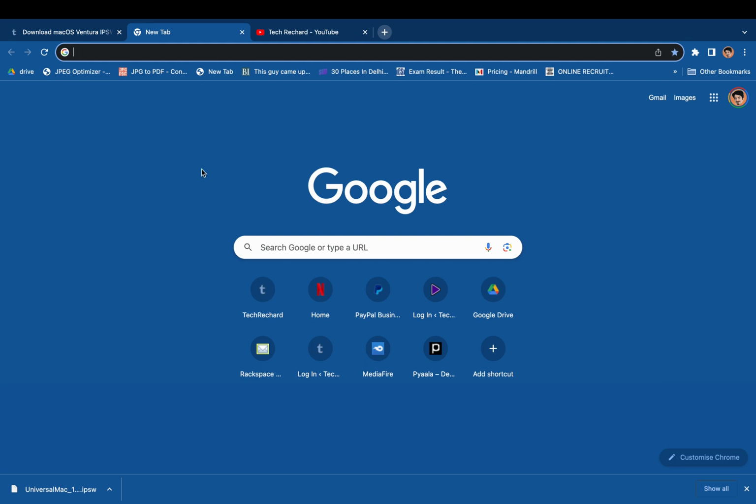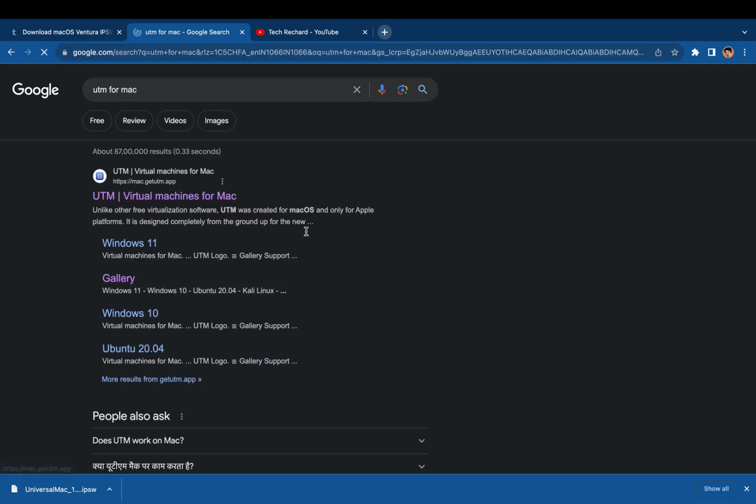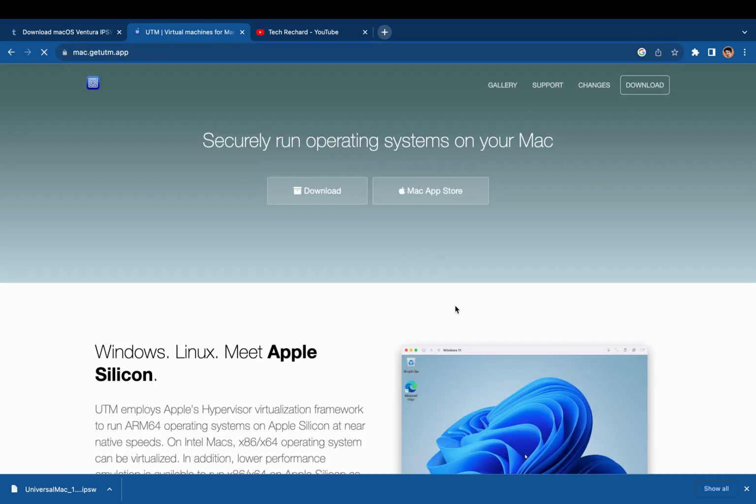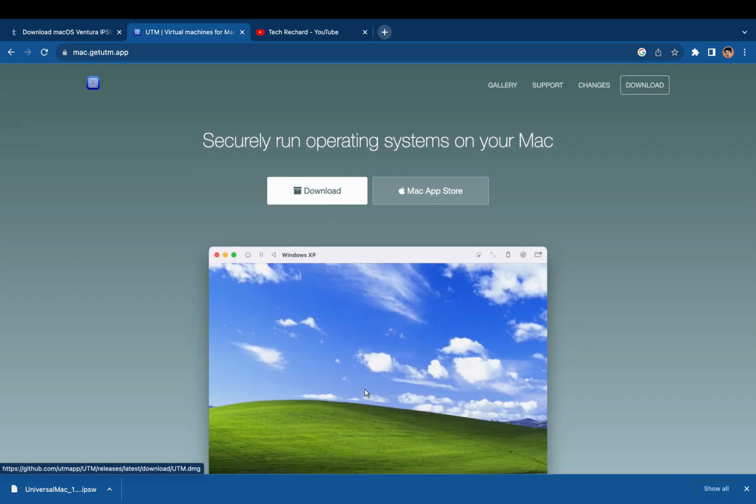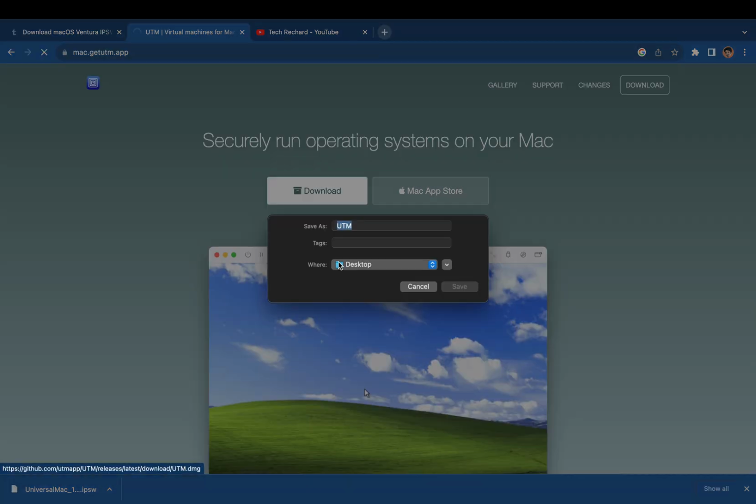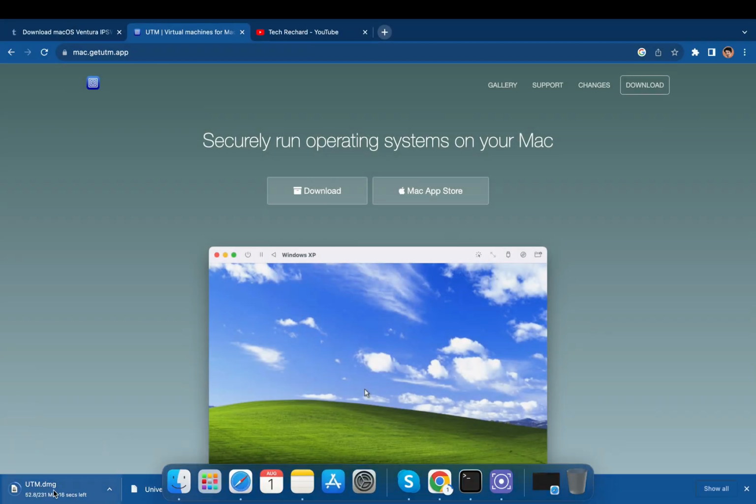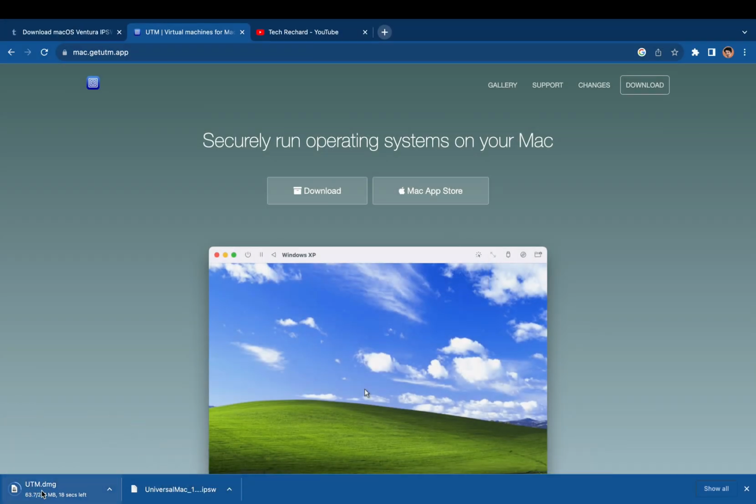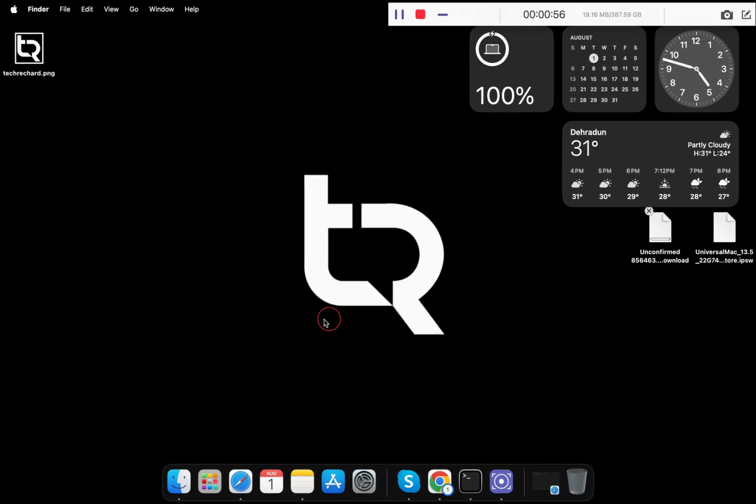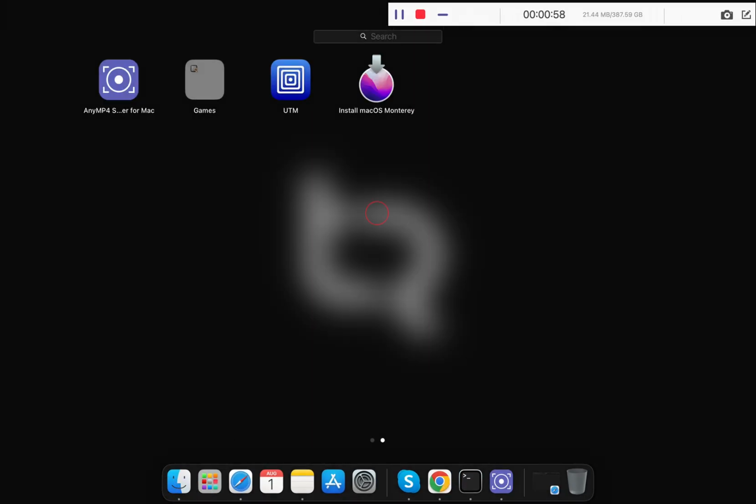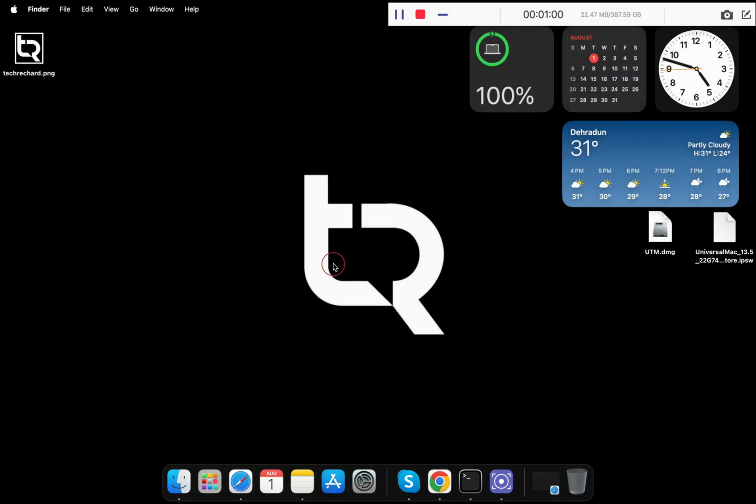The next step is to Google UTM for Mac. Simply click on the first link, click on download and download the DMG file. I have also installed the UTM application, so I am skipping this step as well. Once the file is downloaded, simply go to Launchpad and click on the UTM application.